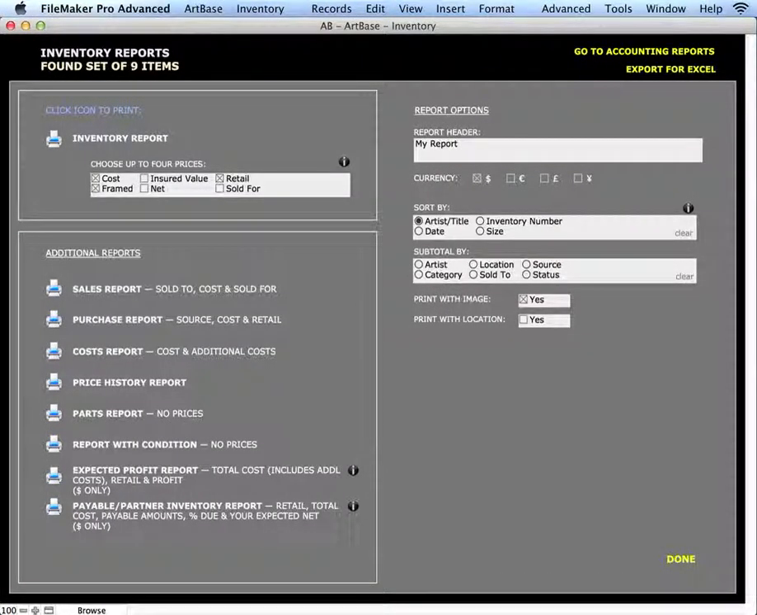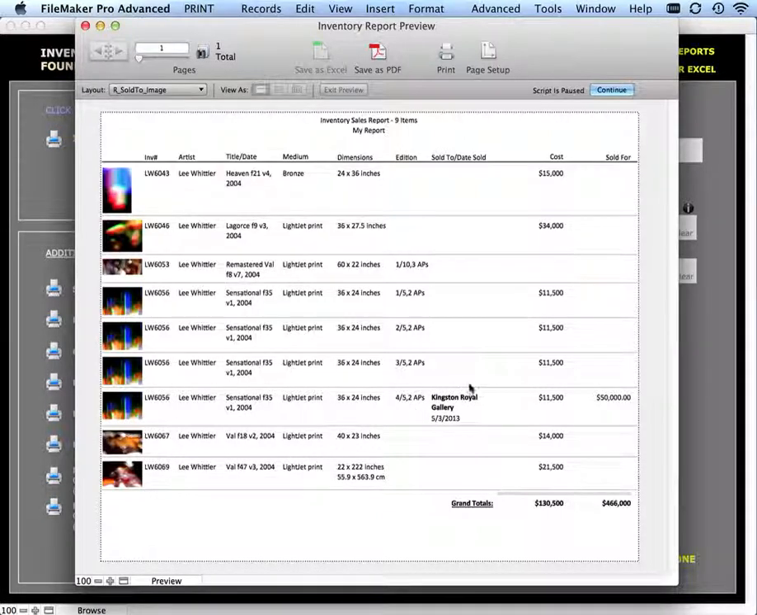Coming down the row here, you have other types of reports you can generate. A few of them sound like accounting reports, but essentially it's just the ability to print more accounting type information on your inventory report. To actually generate accounting reports, you want to go up to the top right-hand corner and choose Go to Accounting Reports. That will take you over there, and you can print more detailed accounting reports based on sales. But you can also generate what's called a sales report here, which essentially just prints sales information for any of the artworks that may have it.